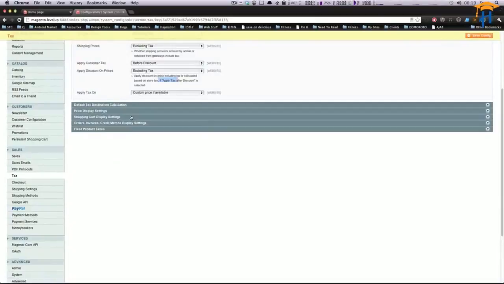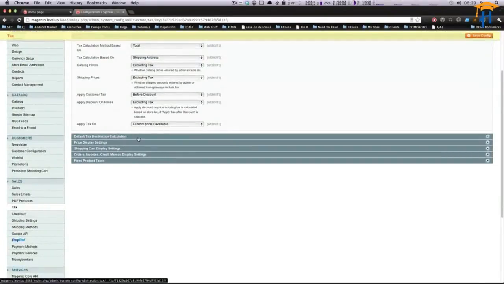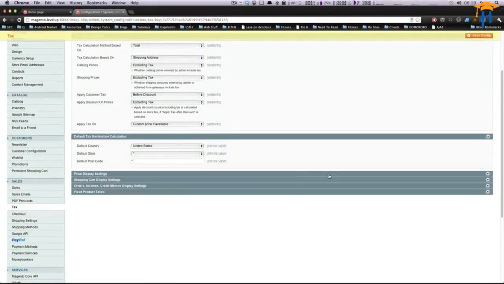I mean, like I said, if you have this selected, then don't worry about it. Apply tax on custom price if available, original price only. If you have the product marked down as like a custom price, you're going to want the tax on that. So I would leave this as custom price. But the great thing is Magento gives you the options to change any of these things if you feel the need to, or if that's how your company works.